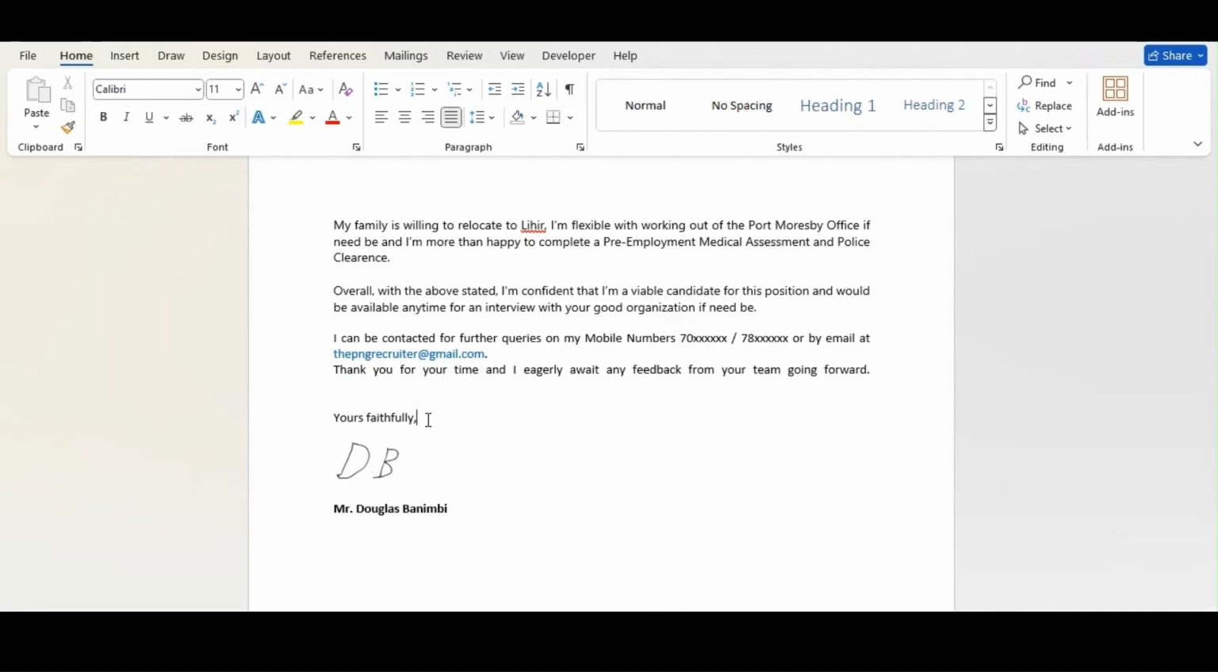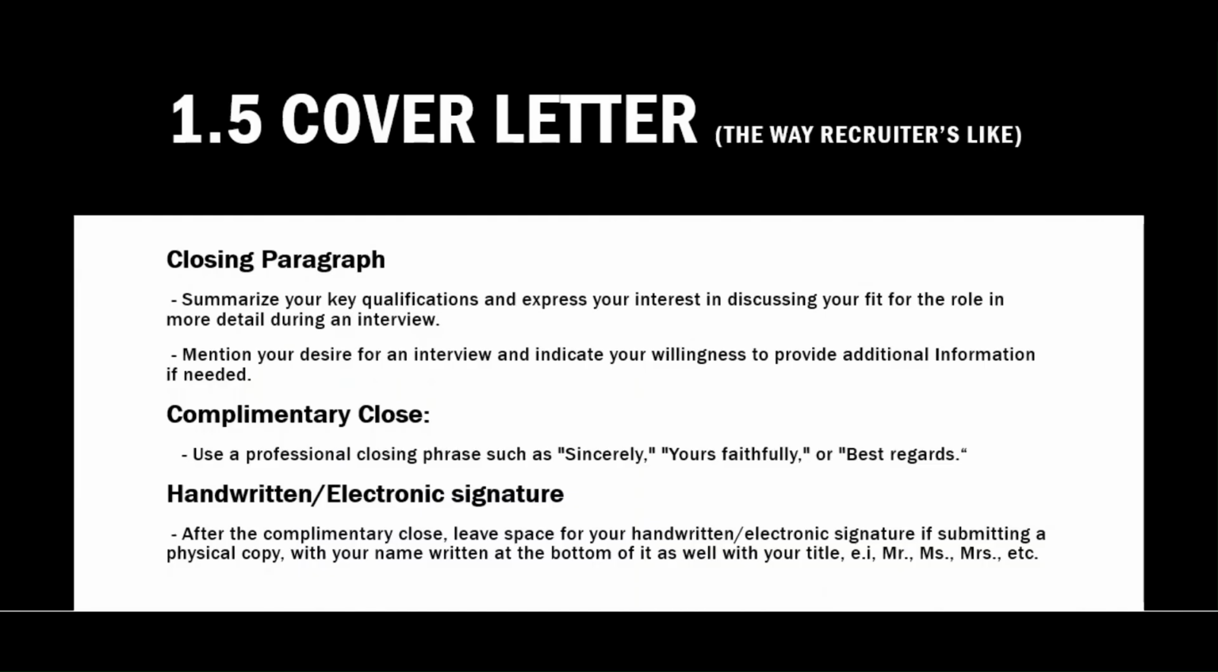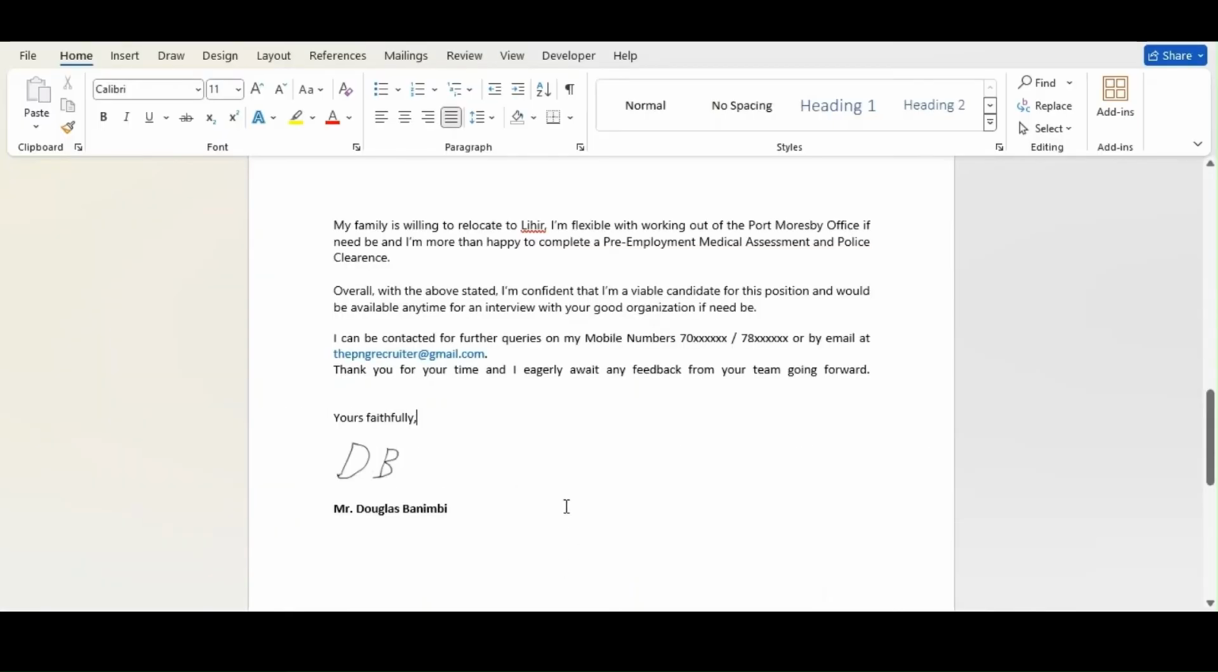I've done some research on the correct complimentary clause to use. So you should be using yours faithfully because you do not know the person. So you are addressing it as yours faithfully because you have faith that they are receiving your letter, or in this case, the cover letter, and they will acknowledge it. So, yes, use yours faithfully.